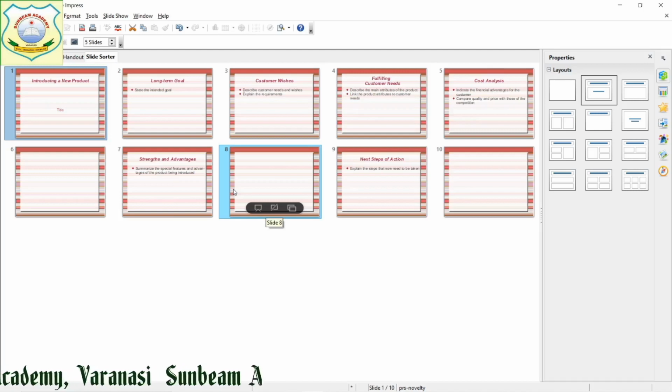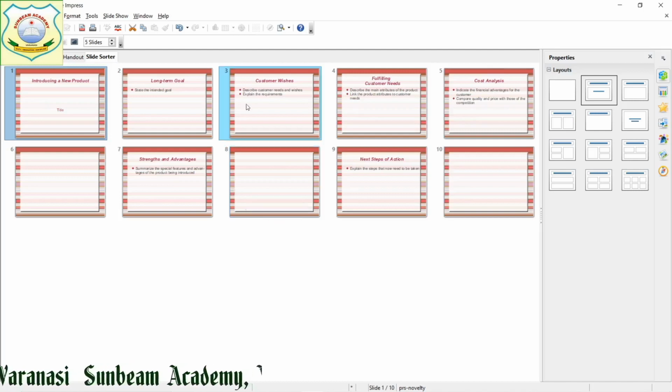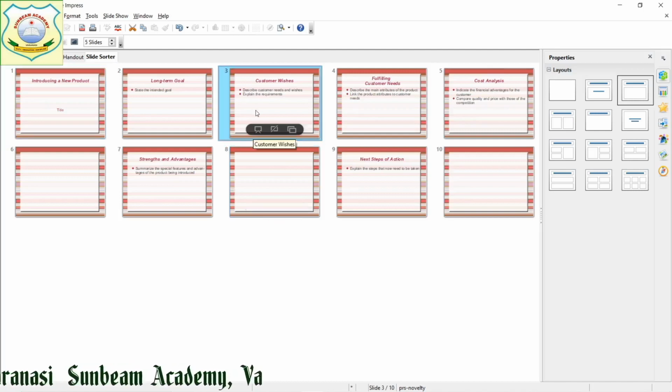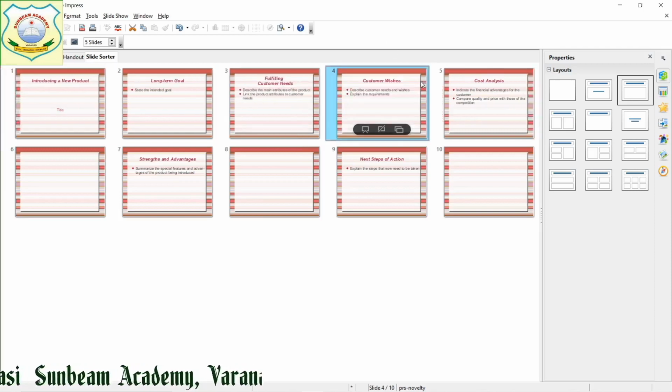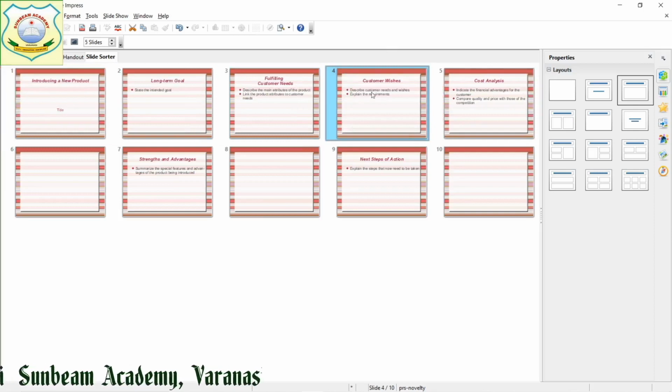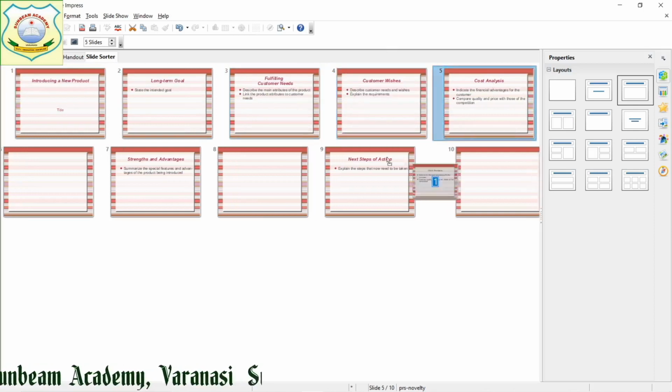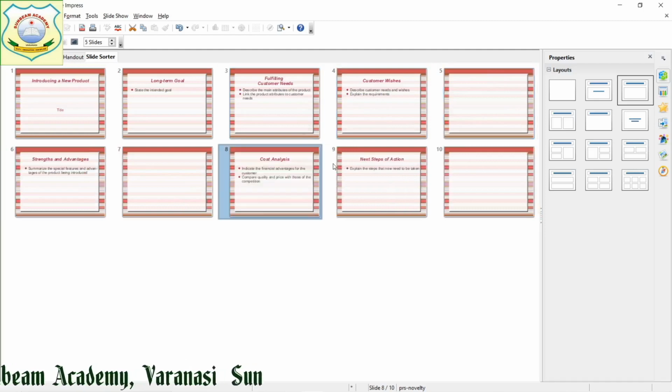Now first of all, we will see how we are going to rearrange the slides in slide sorter view. To rearrange the slides in slide sorter view, what to do? You have to drag the slide where you want to keep it. Suppose I want this here, leave it. Now you can see it has been arranged. 4 becomes 3, 3 becomes 4. Likewise, you can send any slide to any other place. That is known as rearrangement of slides.